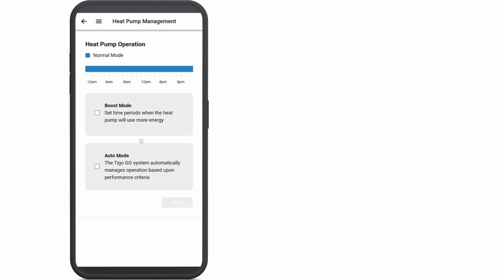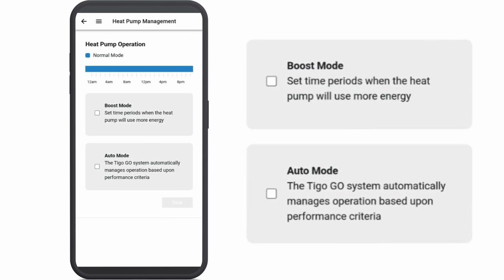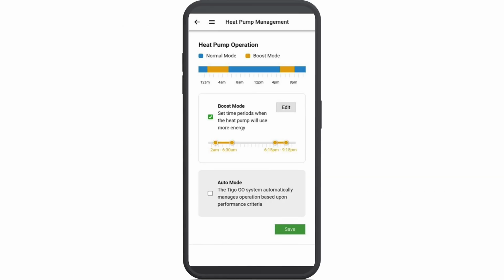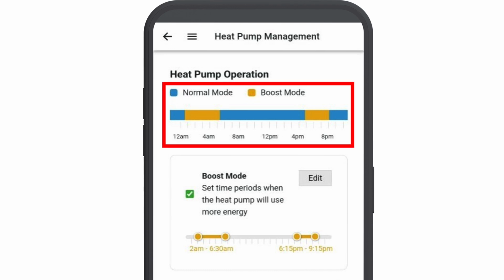The first thing to decide is the operating mode. There are two modes, Boost and Auto. Boost mode relies on user settings and is more of a manual operating mode. It tells the system, allow more energy usage by the heat pump during these times.